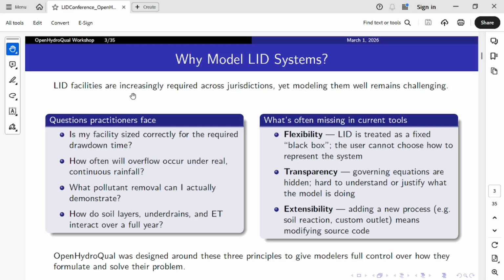Now, a few things about OpenHydroQual. First of all, OpenHydroQual is not specifically for LIDs. You can actually use it to model a wide range of water systems, from open channel systems, flow in unsaturated soil, rainfall runoff, that's obvious, sewer systems, groundwater, smart control systems, water quality, reactors, for example, in water treatment plants and so on, sedimentation for water treatment processes. I'll show you the list of plugins that it has.